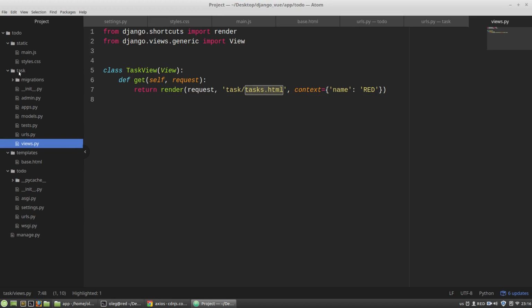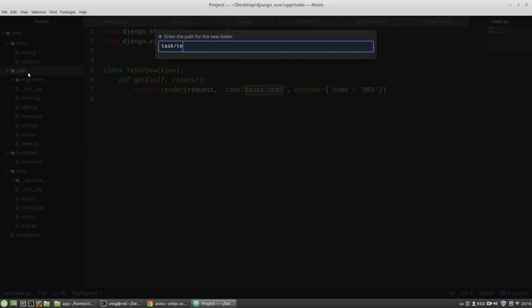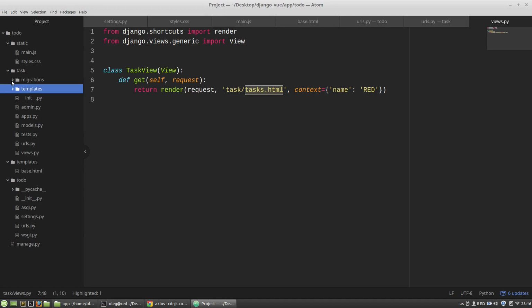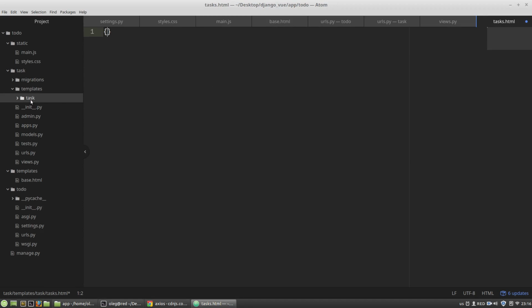To do it, in the task folder, in the inner task folder, I am creating the templates task folders. And inside the inner task folder, I'm creating the tasks.html file. And this tasks.html file will extend the base.html template. Okay, let's test it.